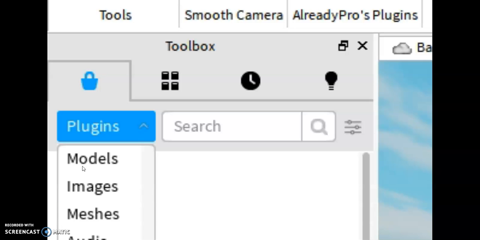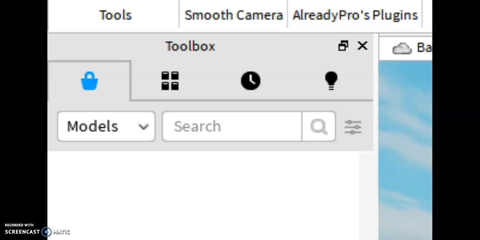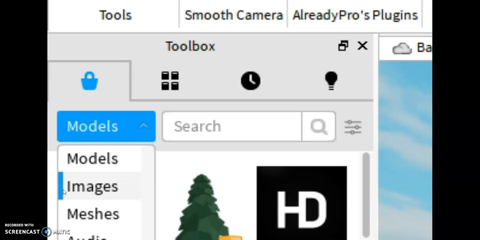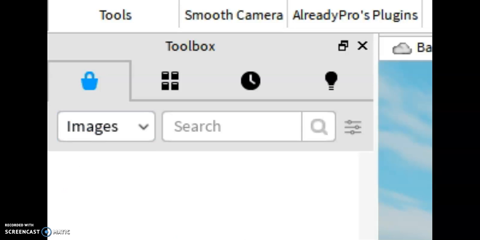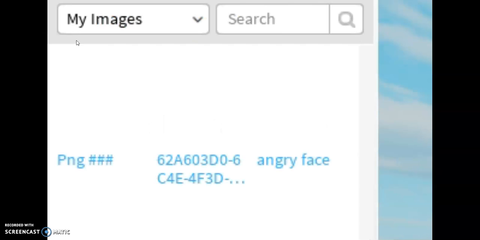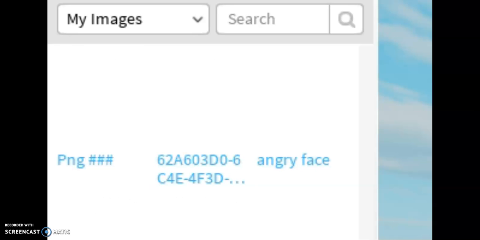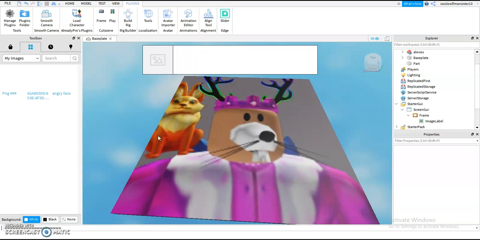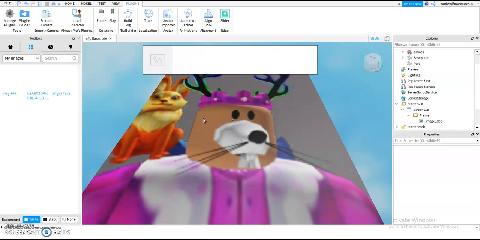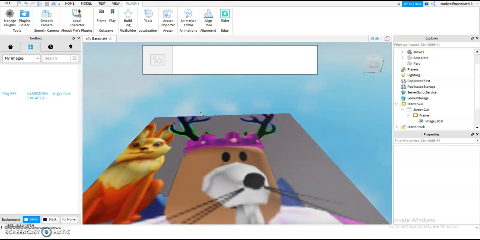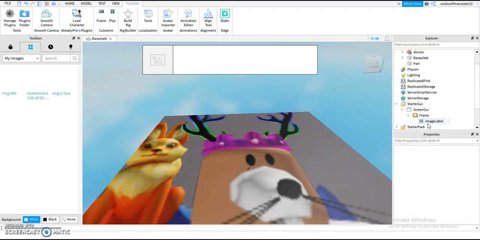Okay, so after you got your model here, what you want to do is go to plugins. You want to click off plugins. And then go to models. I did not mean models, I meant images. But I have already got an image, and I will just use this image that I have put. This is him right here. That'll be going in the image label.